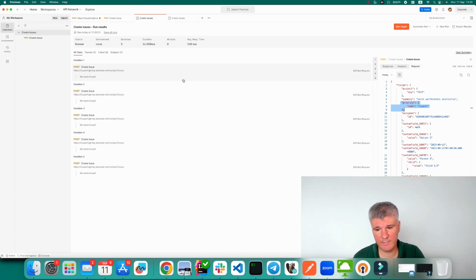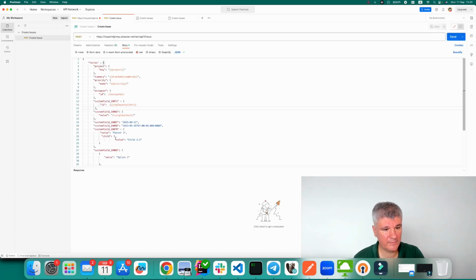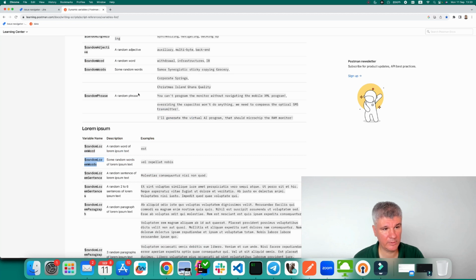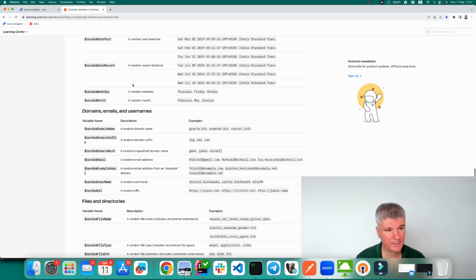Now let's take a bit more complicated examples. The next thing we need to do here is to handle dates. If you have a look at dynamic variables, you can find dates over here.